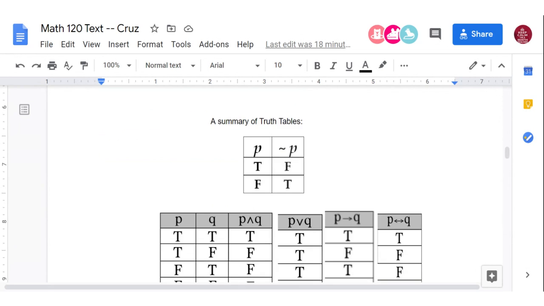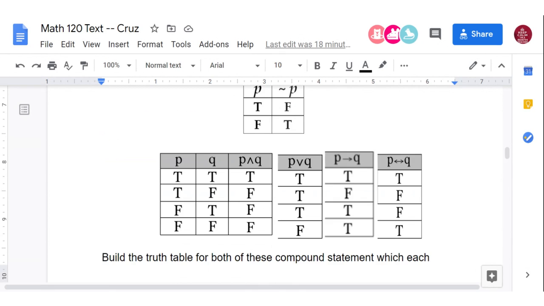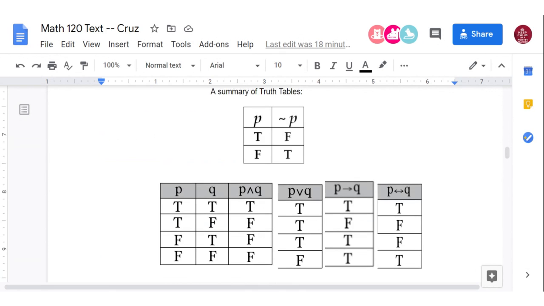But let's just look at the summary of truth tables. And this looks pretty bad because I couldn't get all these to line up like I'd like to, but here we go. This is now what they actually call a truth table. And each one has got its own situation. Remember, for the negation, there's only two possibilities. If we start out with a true statement and we take the negation, then it's a false statement. If we start with a false statement and take the negation of it, then it's a true statement. And then down here, these are all supposed to be lined up.